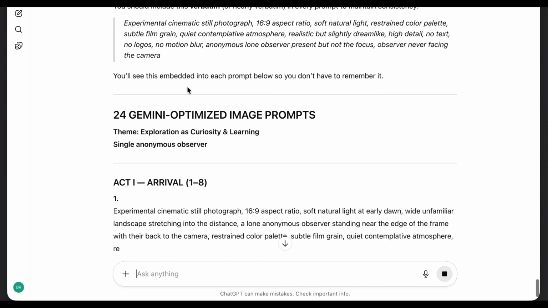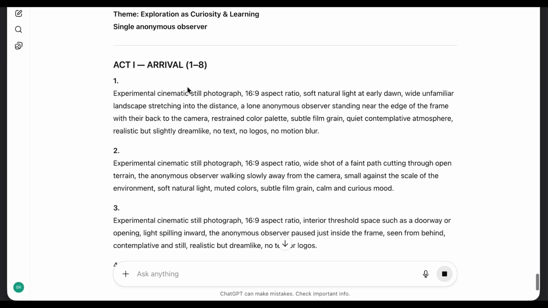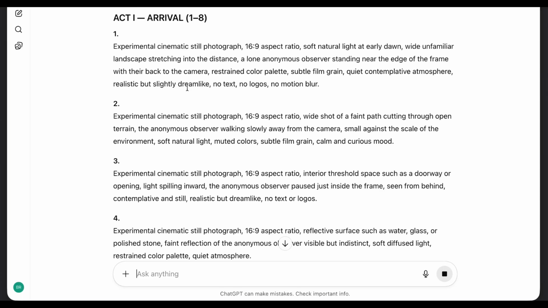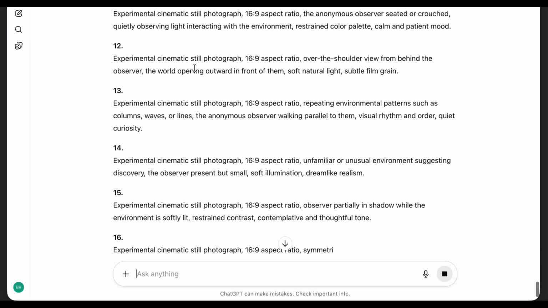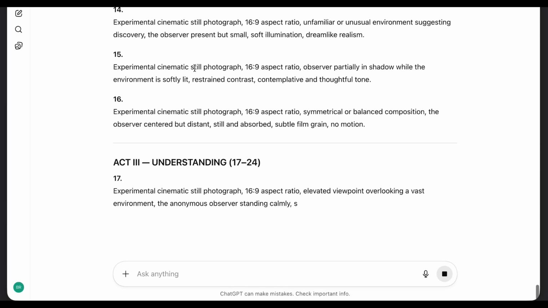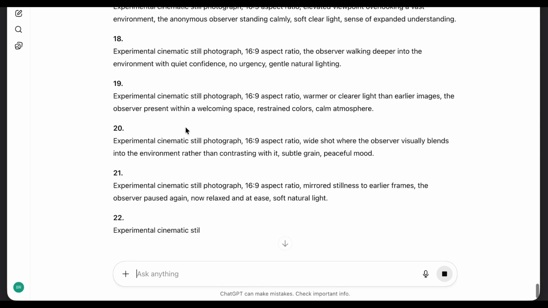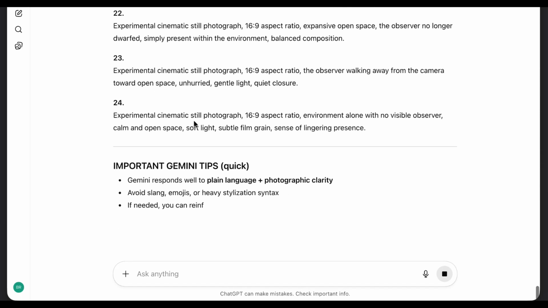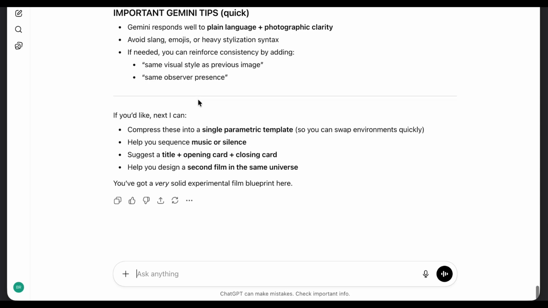Okay, it's got a style. It's got 24 Gemini optimized image prompts. Oh, and it looks like it's already made them. Oh, it's making them, making more, making more. And here we go. Respond well in plain language and photographic clarity.